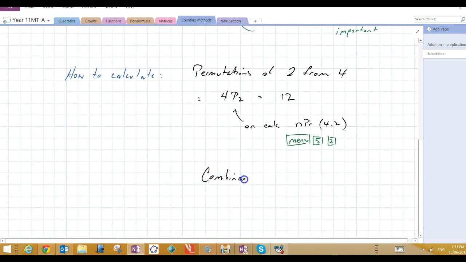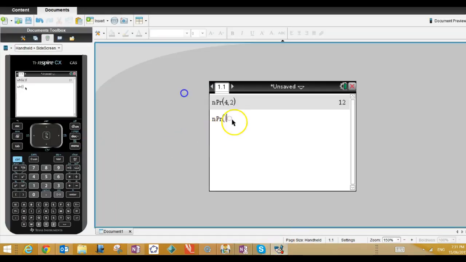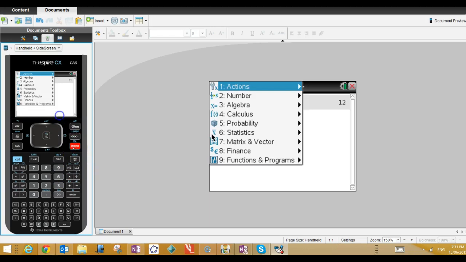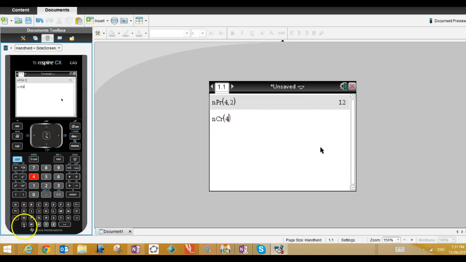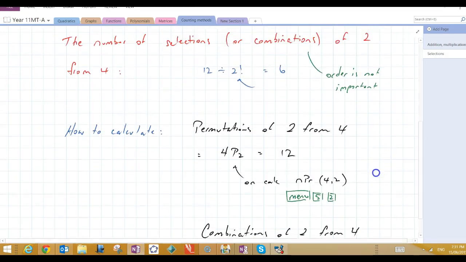Combinations of 2 from 4. So now order is not important. AB and BA, we don't want them to be different. We're going to look at this as 4C2. So we're not going to get NPR in this case. We're going to find NCR. So in the menu, 5, 3 for combinations, 4, 2, and you'll notice the calculation comes out to be 6, and we saw that up here.